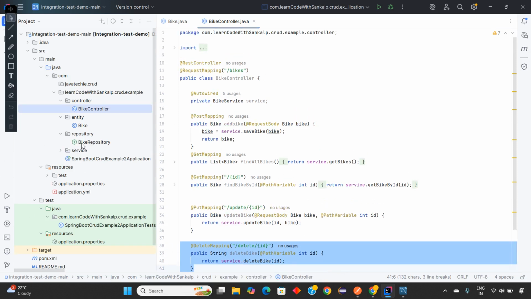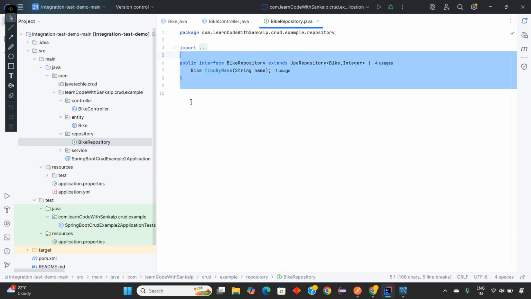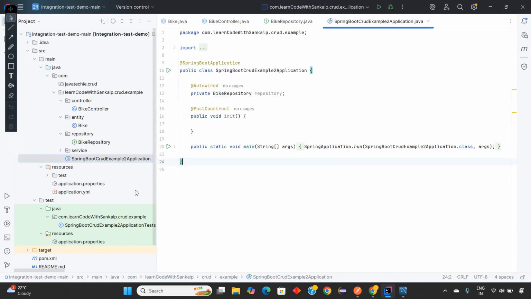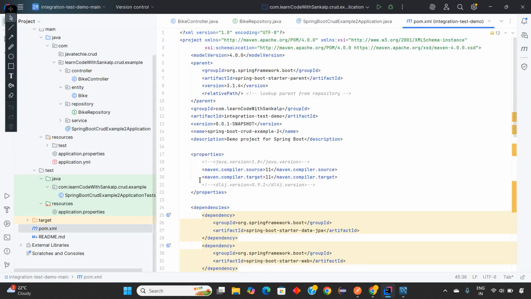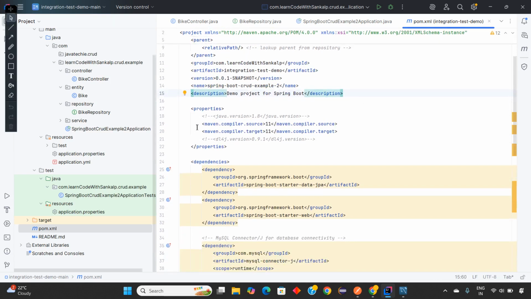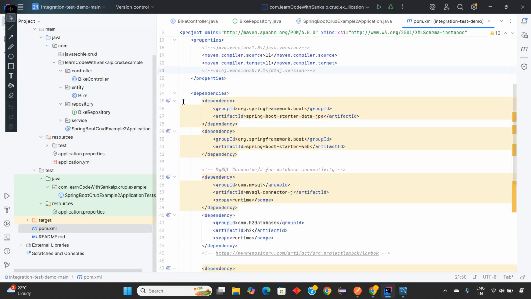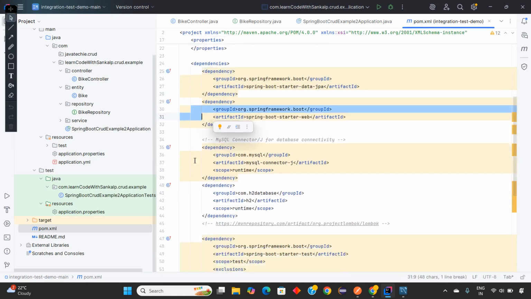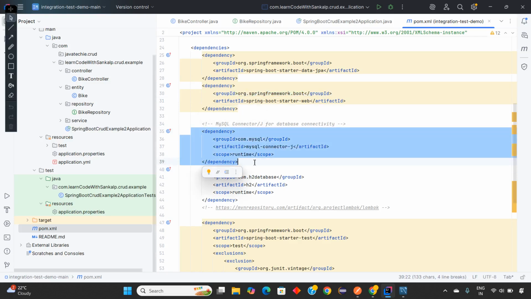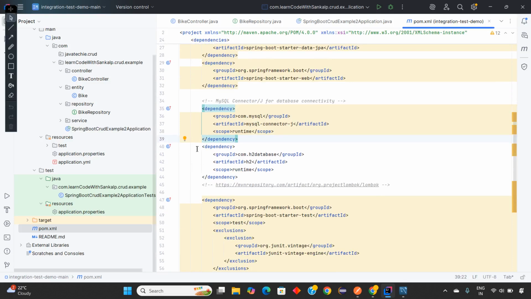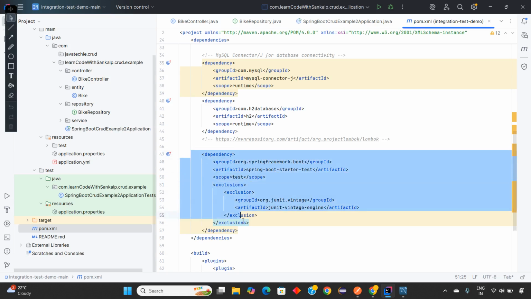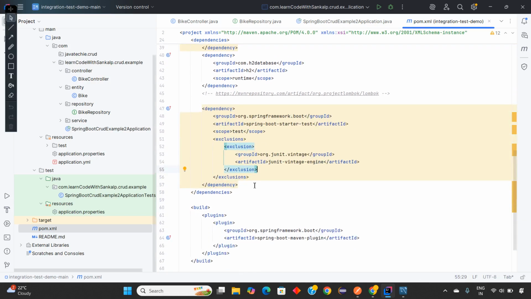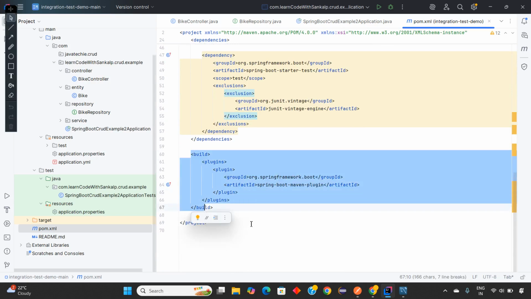Inside the repository layer, we use JPA repository, Spring Boot JPA repository, and the main class. Inside the pom.xml, we are using Spring Boot 3.1.4 and Java 11. We are using the JPA dependency, web dependency, and MySQL dependency for database connectivity, and the H2 dependency we are using for integration testing. We are also using JUnit for integration testing, and this is the Maven plugin.